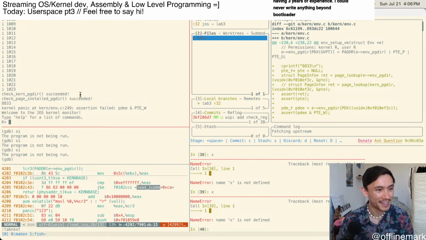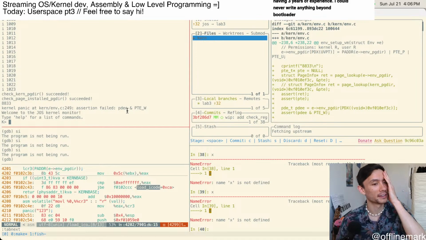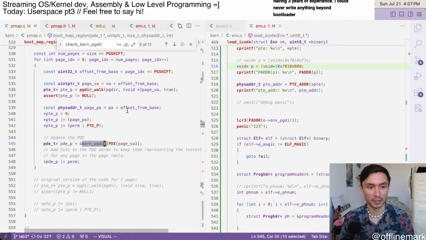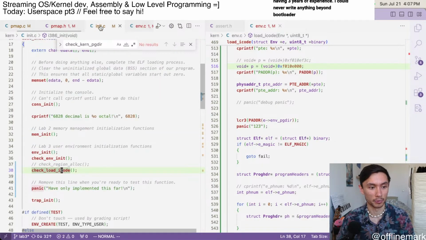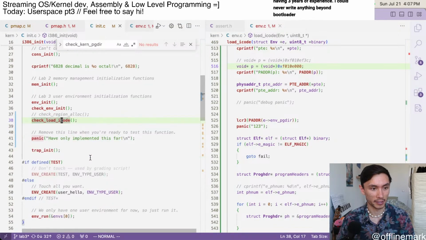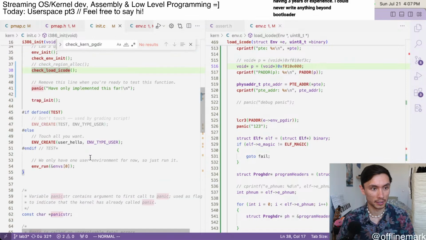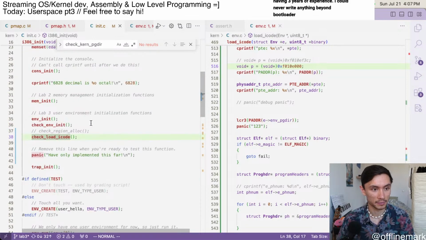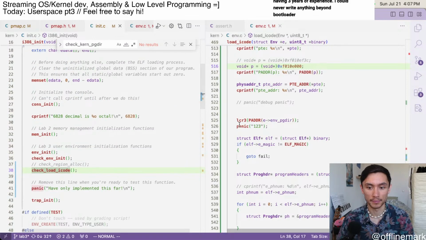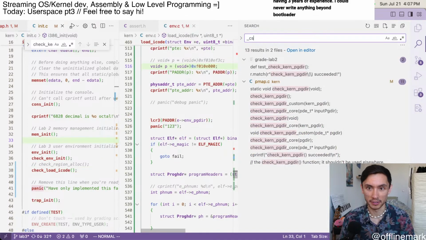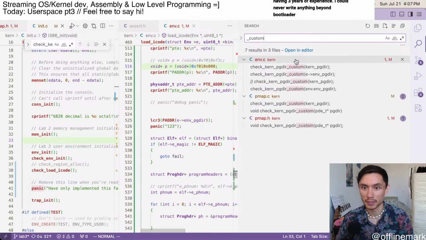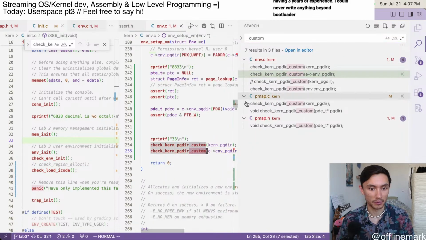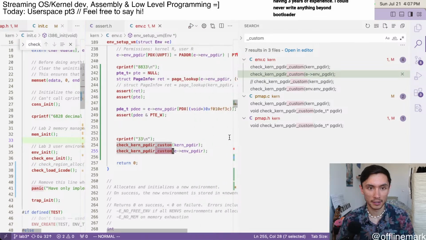Actually, wait a sec, no. It didn't reproduce the bug because I have this assertion test thing now. So let me just quickly undo that. So in the process of trying to debug this, I added some more tests. Where is it? It's called something custom. Yes, right here.